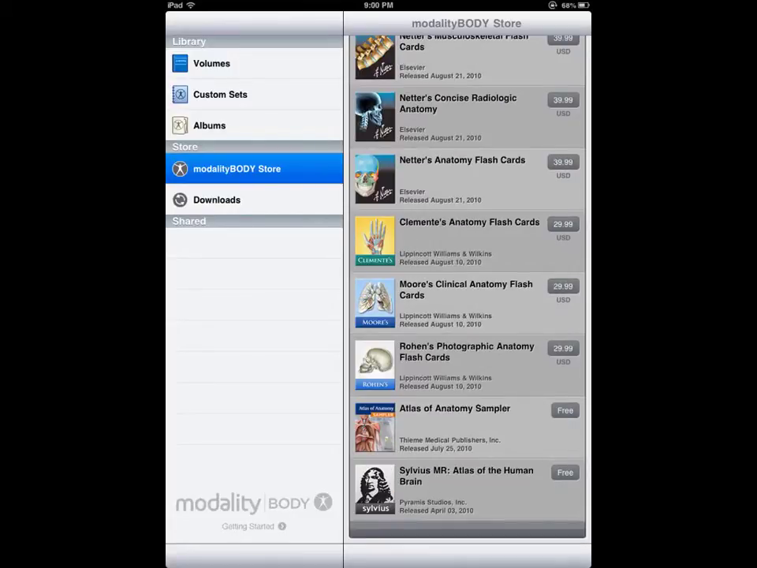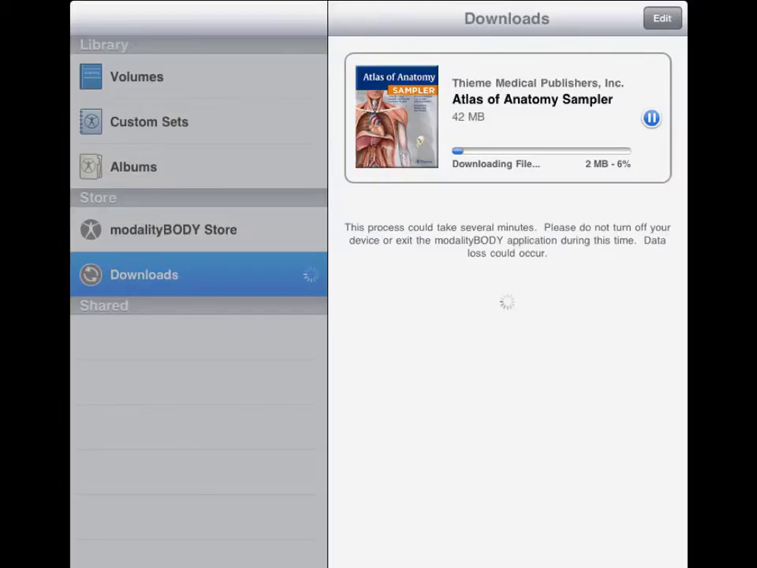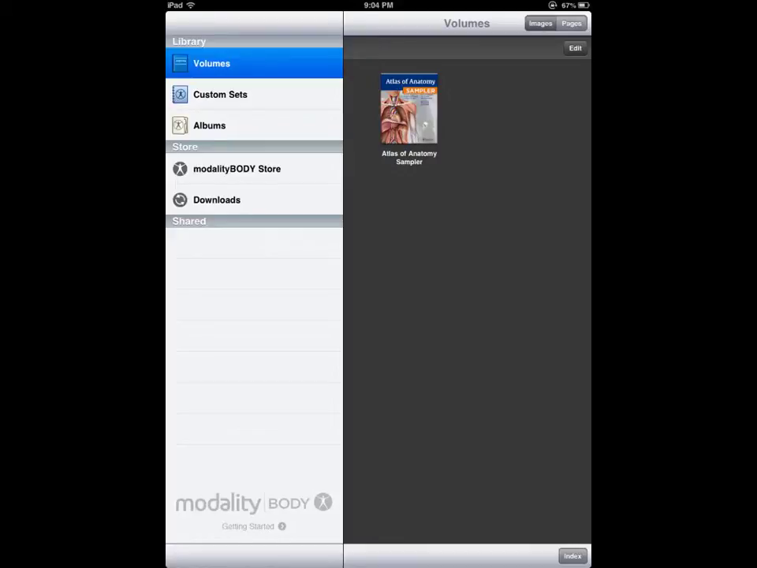If you scroll to the bottom of the page, there will be an item called Atlas of Anatomy Sampler. As you can see, this is a free image collection. To download the data contained in the Anatomy Sampler, simply click the free icon and allow the item to download. When the download is finished, the anatomy sampler will appear in the Volumes section of your library.